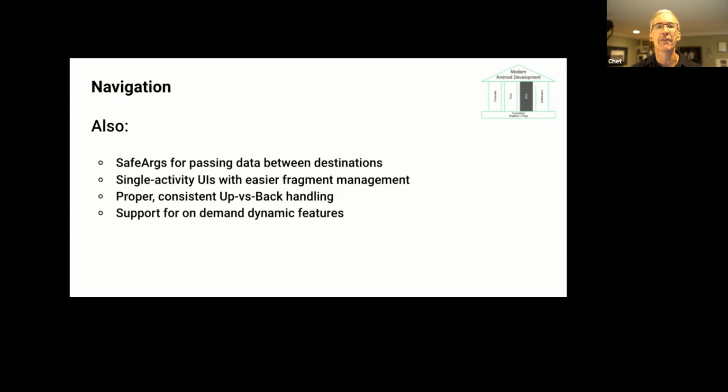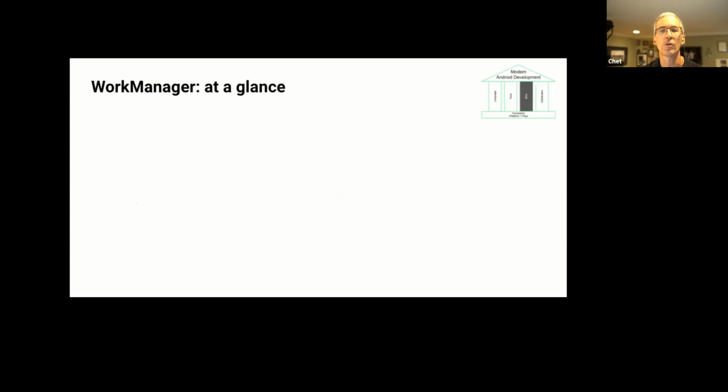So even if you want to navigate to something that is not yet downloaded and installed in your application, you can navigate to that reference, and then underneath navigation component will do the right thing to download it, install it, and navigate to it for you.